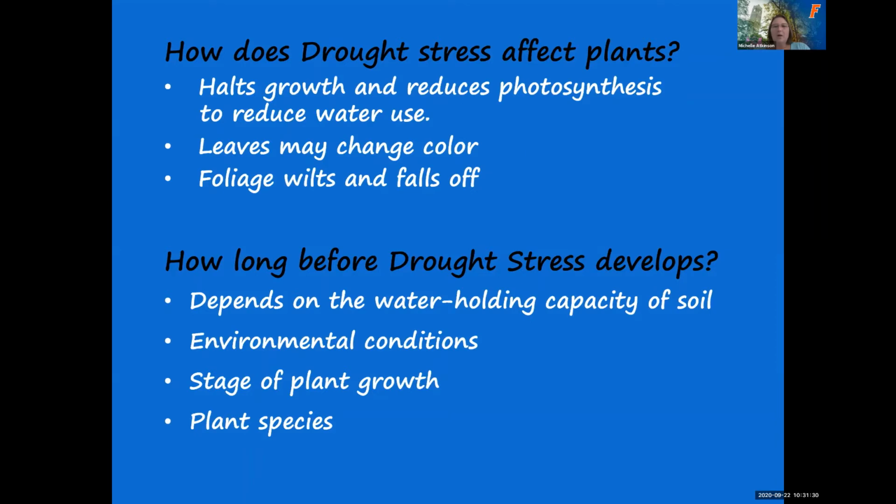So how long in this droughty condition before drought stress really starts to develop? Well, it depends on a number of things. Some of it depends on your soil. Some of it depends on the plant itself. Is it still establishing? Is it a very small plant? Is it a woody plant? Unfortunately, I can't give you an exact answer for each plant, because it's pretty variable on a number of things.